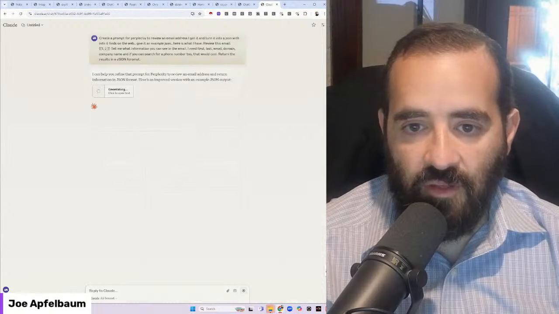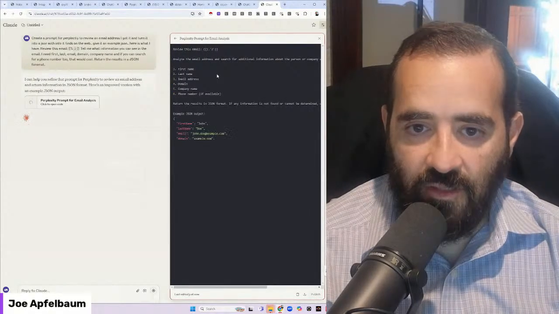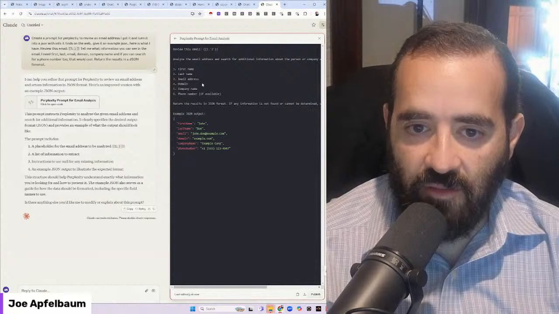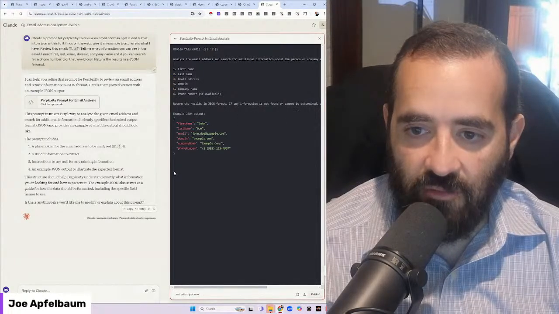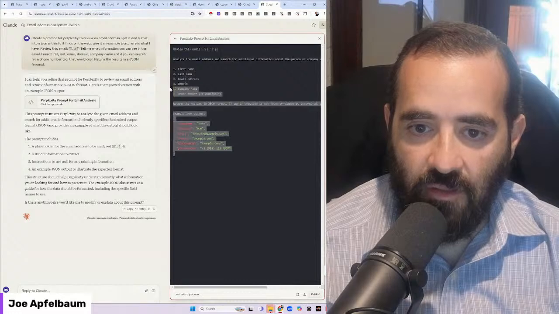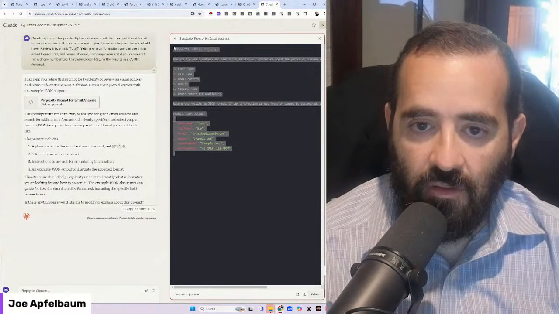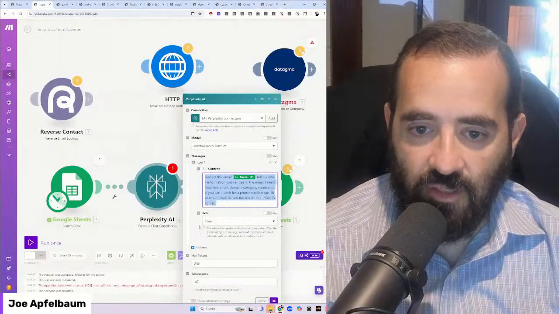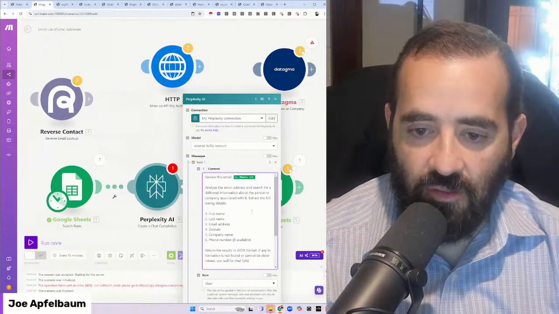I can help you refine the prompt for Perplexity. So look at this. Analyze the email address and search for additional information for this person. First name, last name, email address, domain, phone number if available. Return the results in a JSON format. Okay, all right, let's try that out. Let's see if that works. I don't know if it's going to work or not.